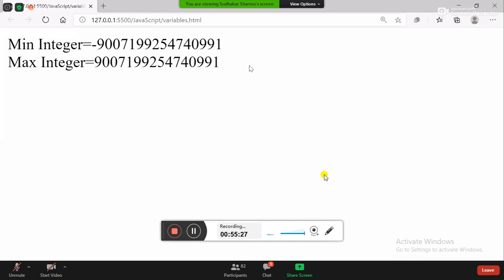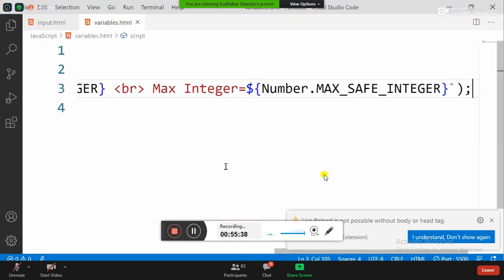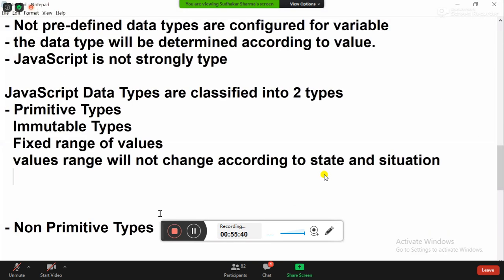They have a fixed range for your values. You cannot change the range. And another important thing here is that they are stored in memory, in the memory stack.